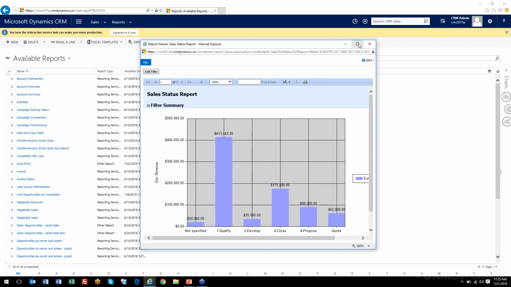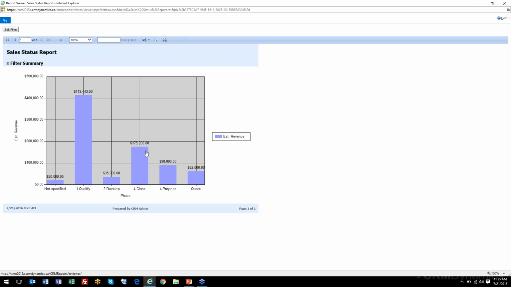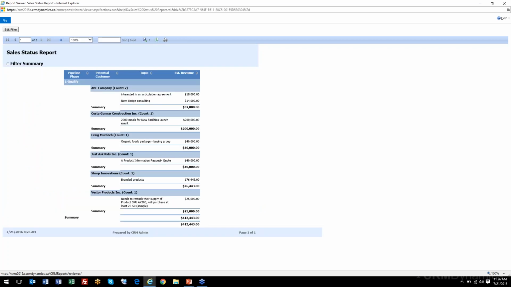Okay, and here are our different phases. We have some that aren't in a phase yet, and we notice that most of our information is in the qualify phase. If I wanted to see what's inside this qualify phase, I would simply click on this bar. Once I click on the bar, the report would regenerate just for this bar, and it would give me a full summary of just what's in the qualify phase. Okay. Then if I click back, I can go back to the chart, I can click a different phase and take a look at that.